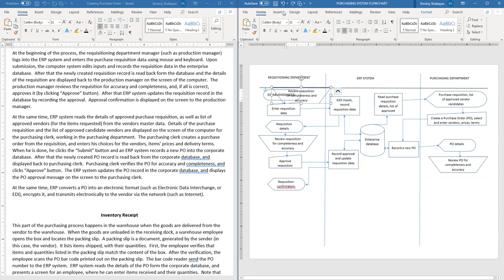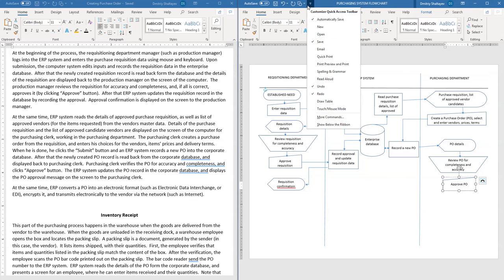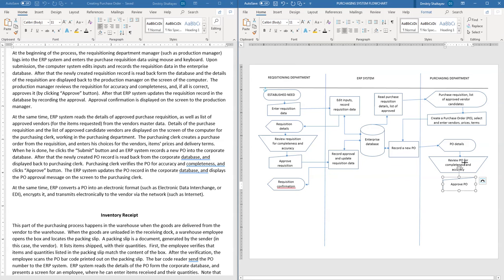No, that's not the one. Alright, copy and paste this one right here. Alright, approve PO. Okay, and what happens after that is, well, first I need to link them. Okay.